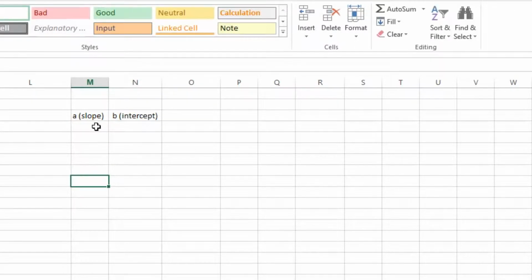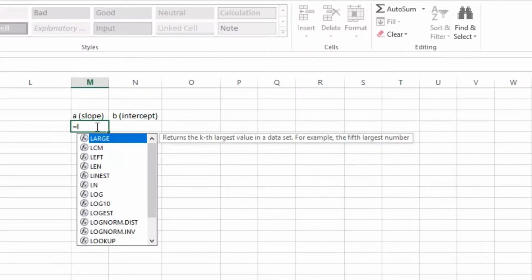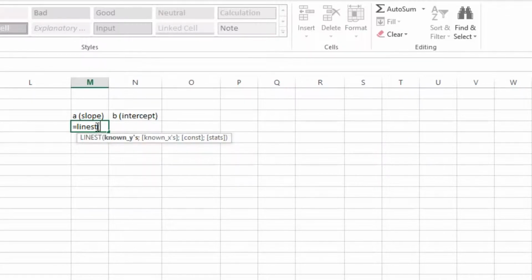Now use our linest function. All the formulas in Excel we start with the equals sign. We write linest. Open the bracket. Here are the suggestions of the program. So first we need to mark the y values. Later we need to write semicolon. We need to mark x values.